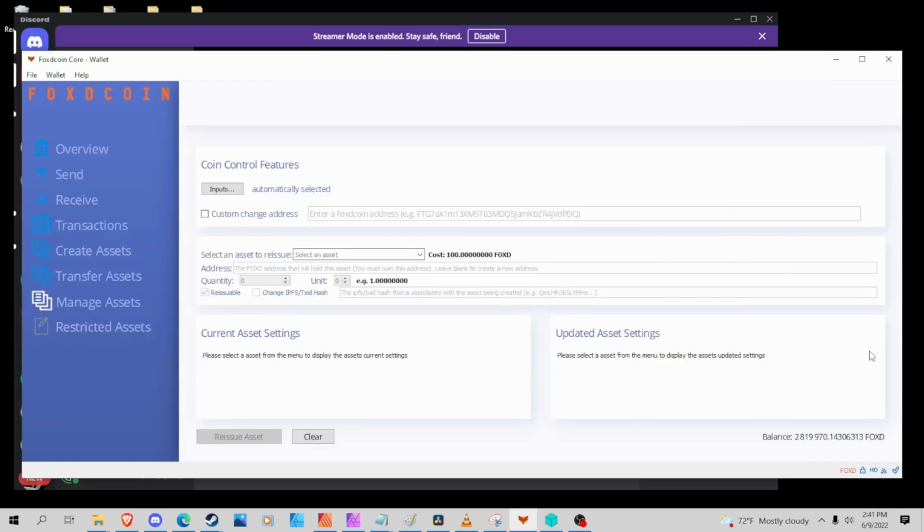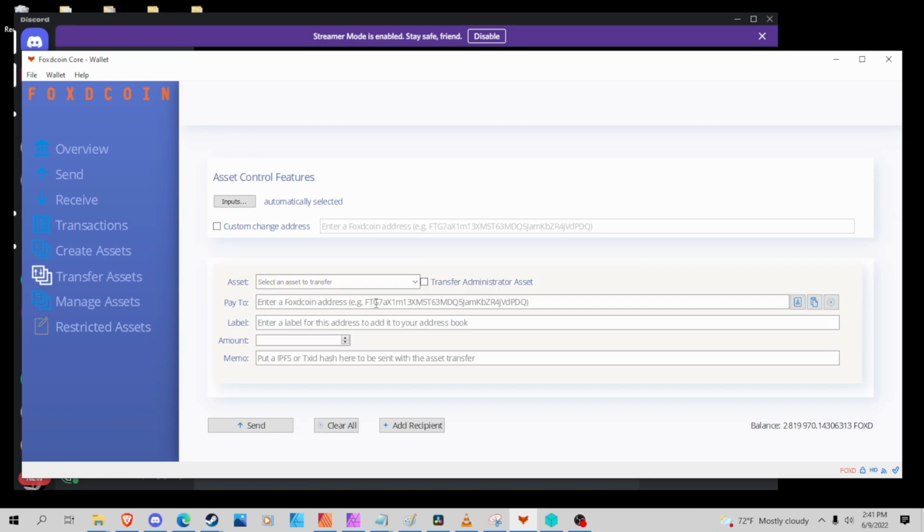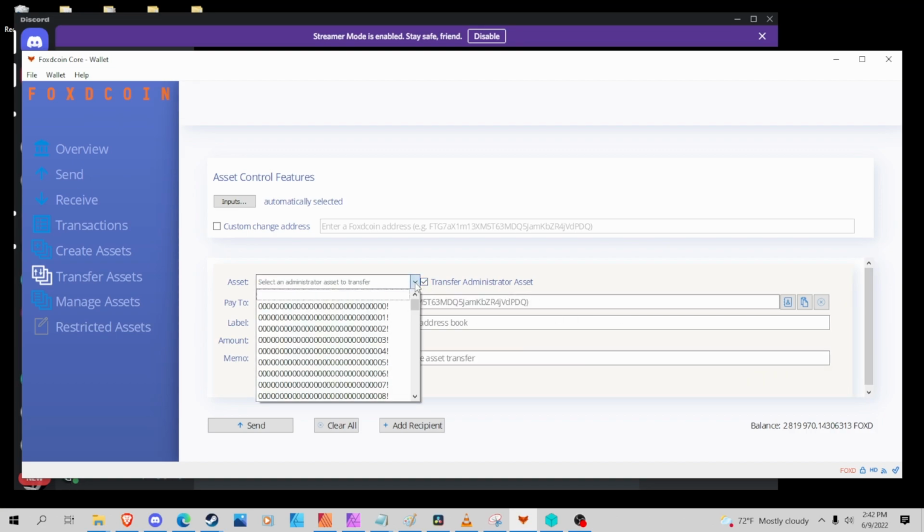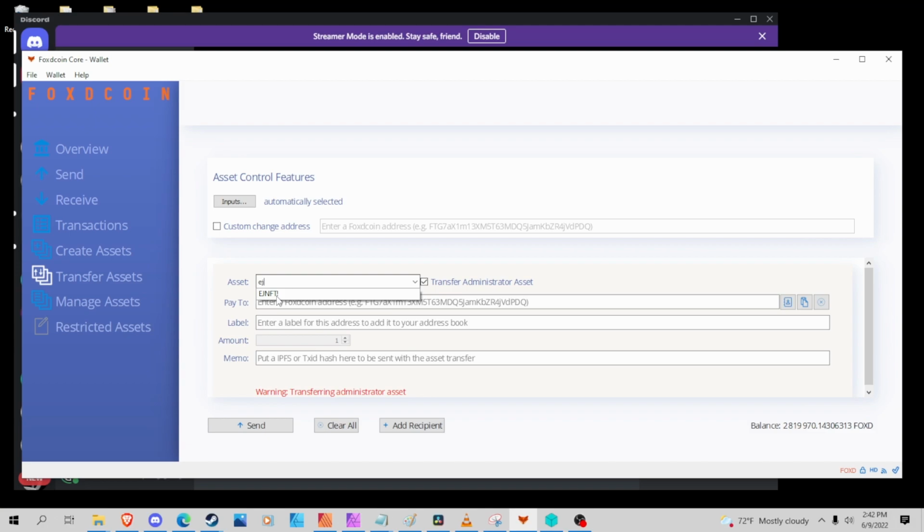Okay, so when you have someone's FOXDcoin address, you can send them either coins, NFTs, or an administrative asset that you control. So I own EJ NFT. This is transferring the administrator asset. You have to select that first, I should say. This has an exclamation mark at the end of it that signifies that it's the administrator asset, or like your at tag, like EJ NFT.